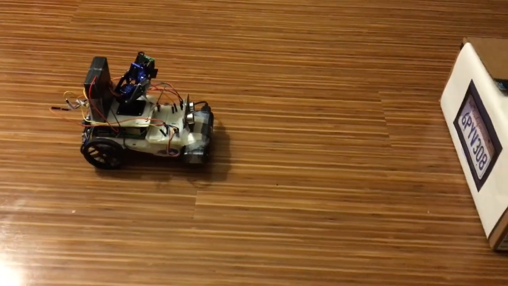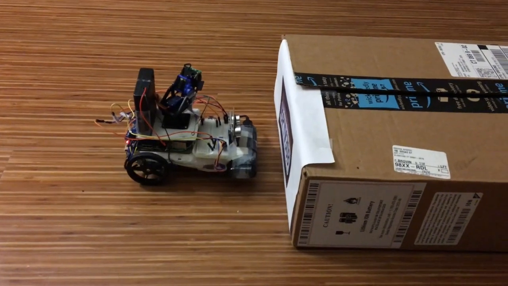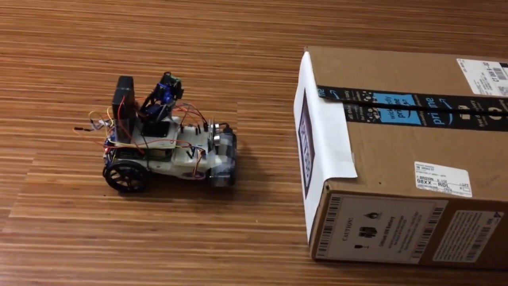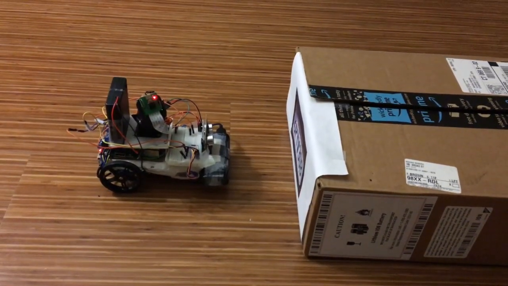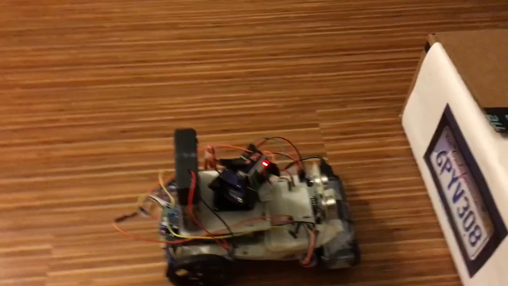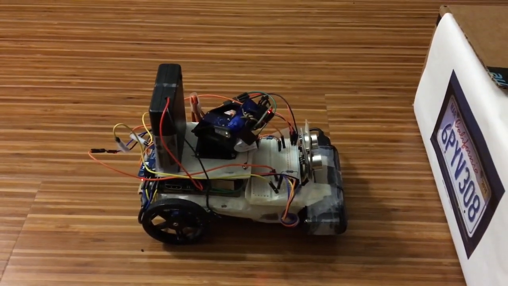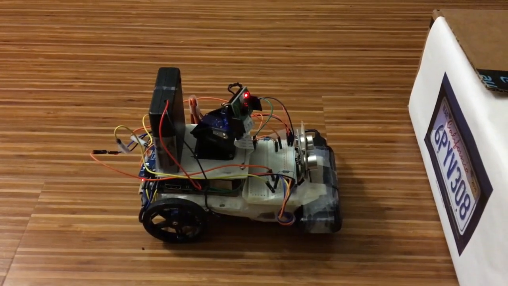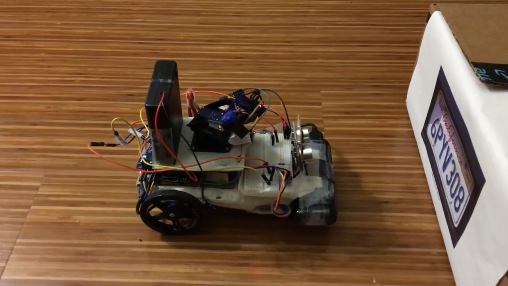The robot is in motion now and we have the obstacle there. It has collided with the obstacle. Now it's starting to take the pictures. If you see here, it says command received process FNOL, and that's what it's going to do. It's going to take the pictures of the surroundings now. That's the pan and the tilt module in motion.